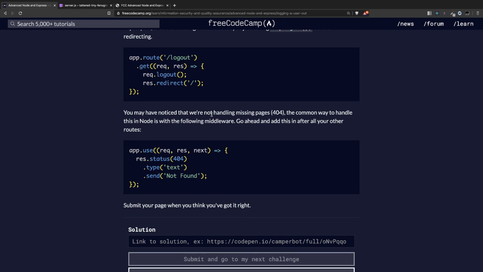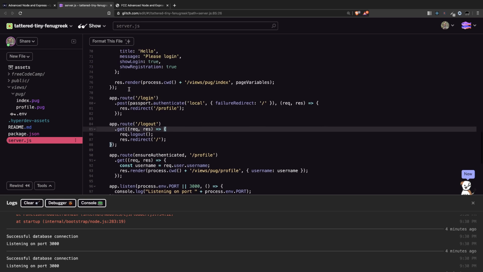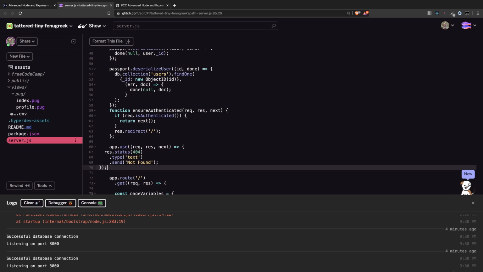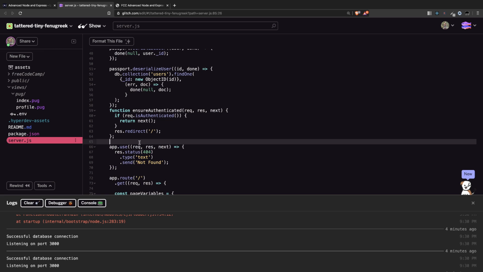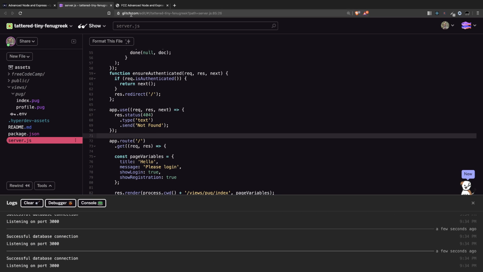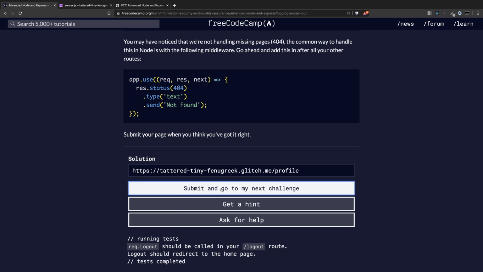You may have noticed that we're not handling missing pages. The common way to handle that in Node is with the following middleware. Go ahead and add this to all of your other routes. app.use. Okay, so app.use, let's put it up here. So if we don't have a page, we'll just send not found. All right, please work now.